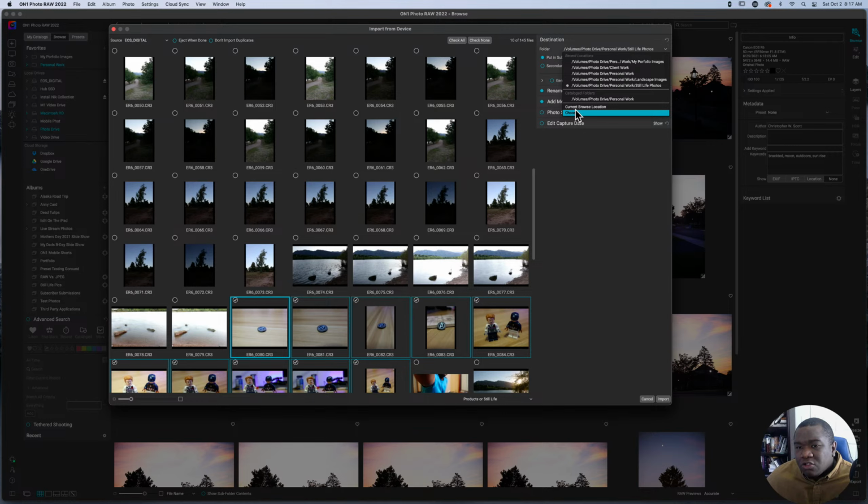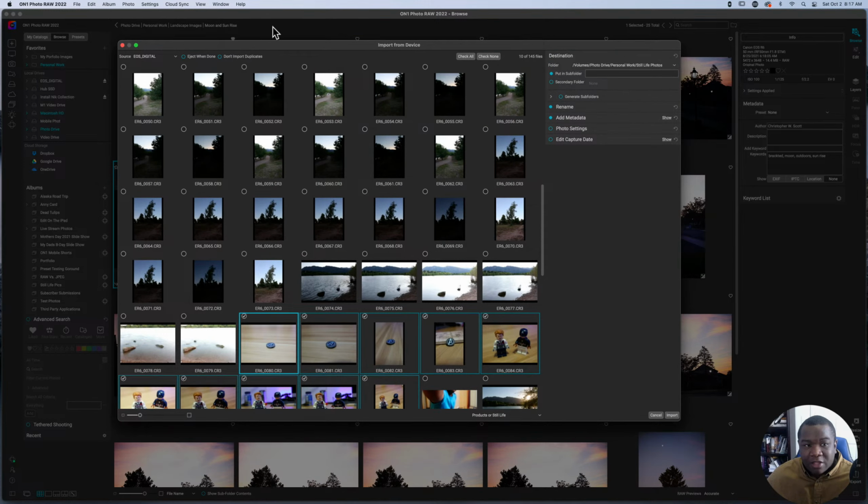And then you can choose a current browse location. Now, right now, I am currently in this path right here. So photo drive, personal work, landscape images, moon, and sunrise. So if I wanted to save these images into that folder, then that would be the current path option or current browse location. All right.